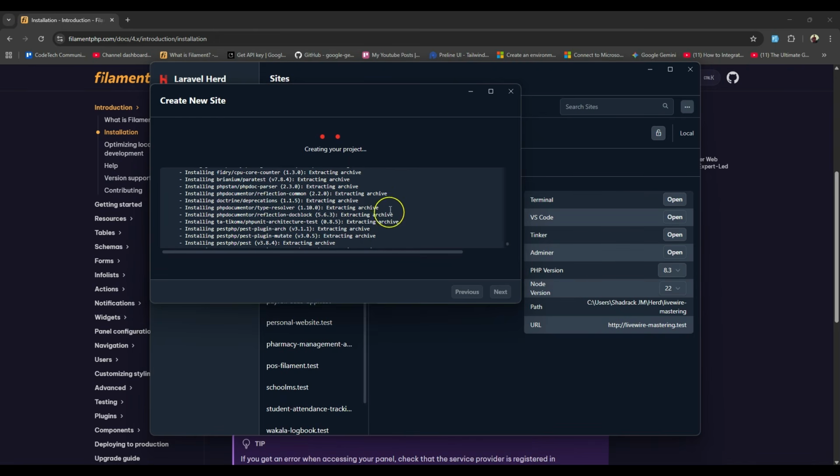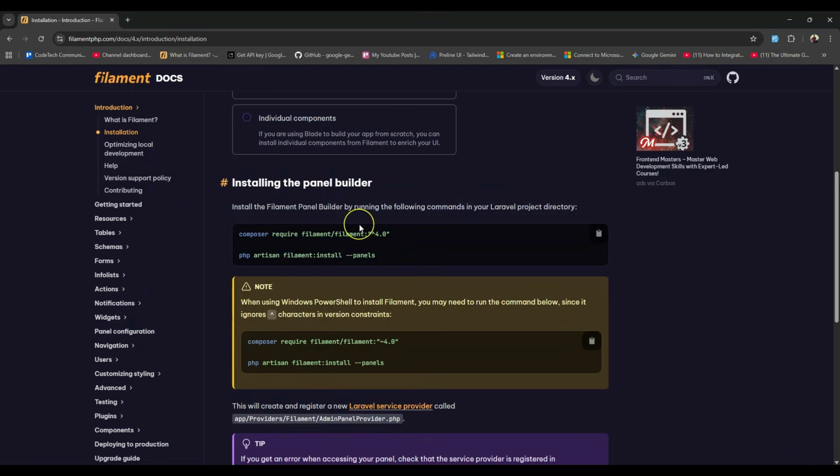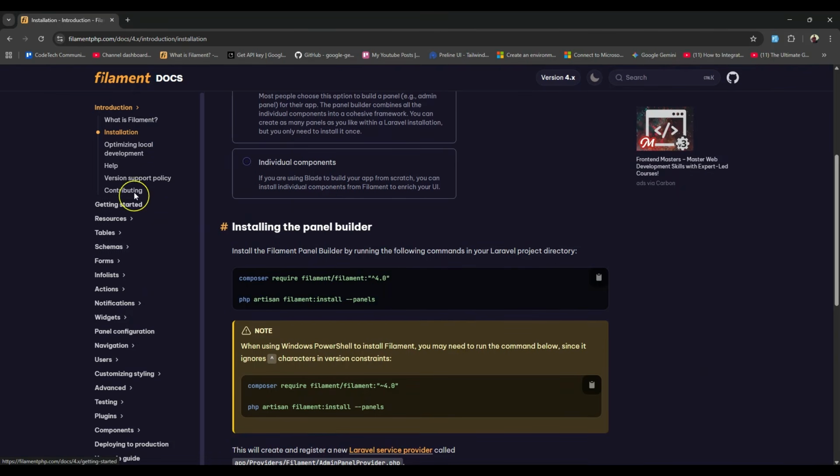While this is still creating the project, I have to say this. At the end of this course, you'll have a complete Filament PHP application, which we are going to build by using this documentation. We are going to follow every single feature that comes with Filament PHP, from resources, tables, schemas, forms, info lists, actions, notifications, widgets, panel configurations, navigations, how you are going to manage your users, and some of the customization that you can do.